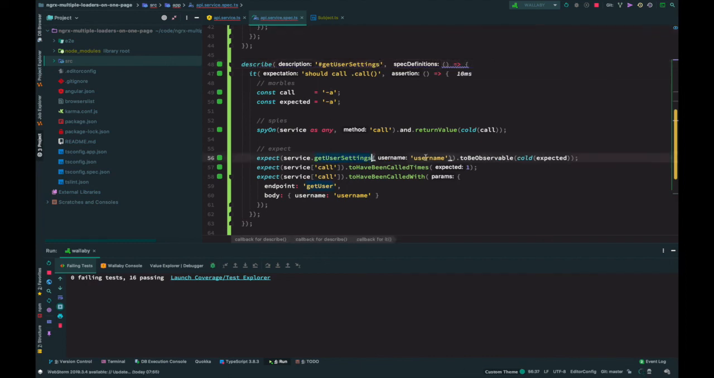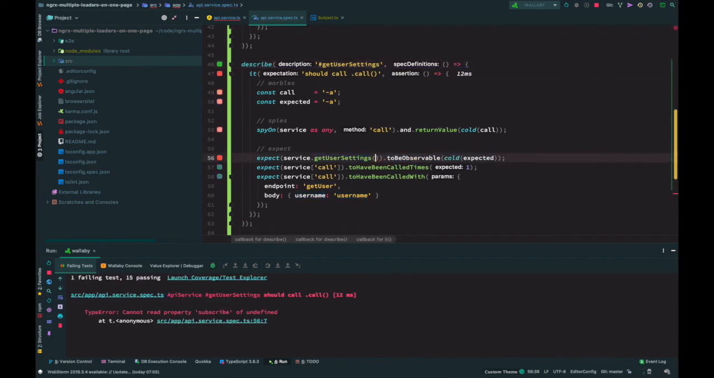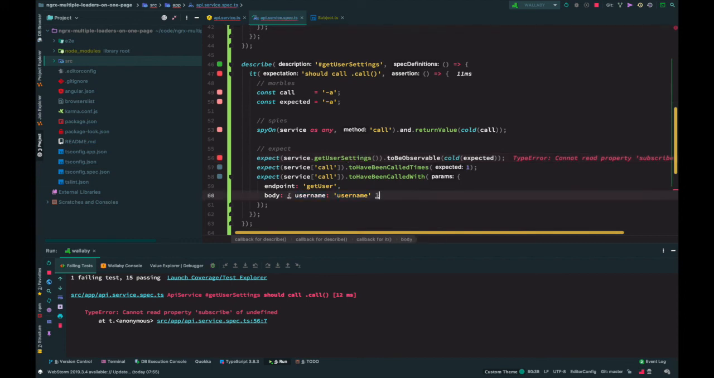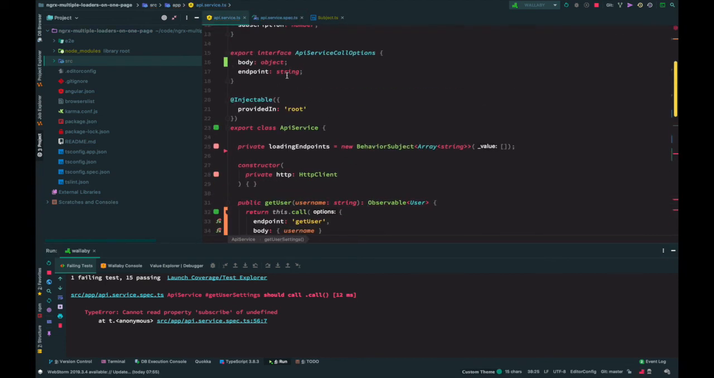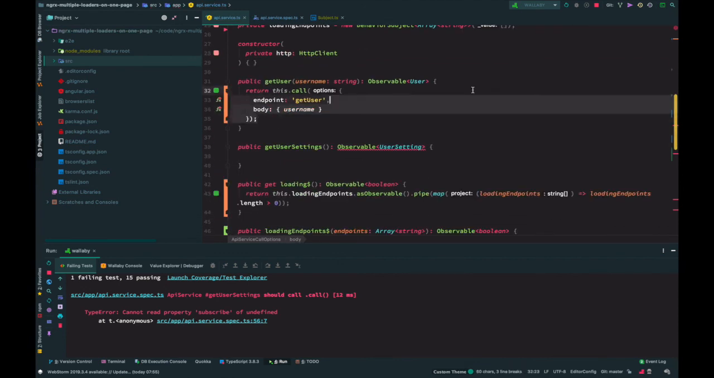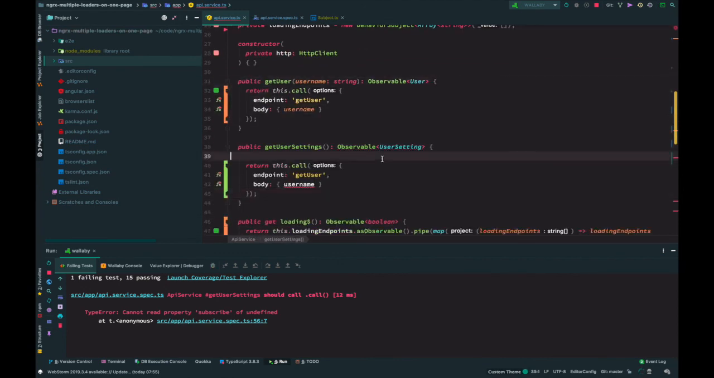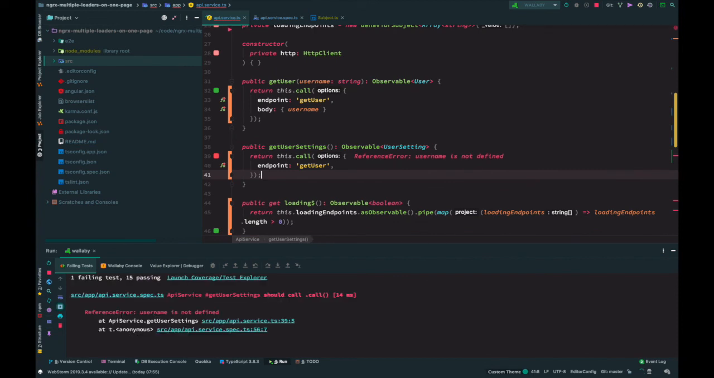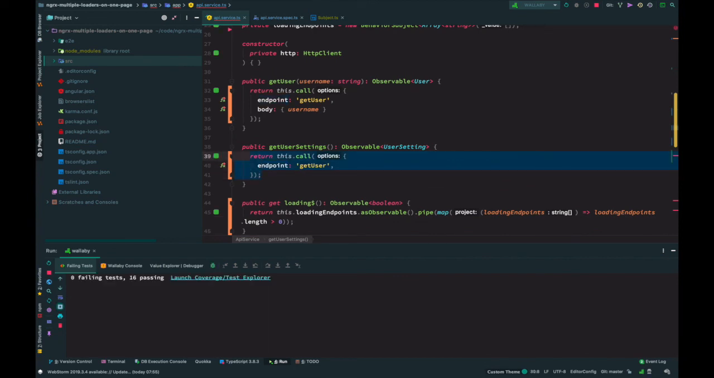And get user settings is going to be pretty much identical, except we're going to call get user settings. We're not going to pass in any parameters, and that means that we won't define a body option here as well. So let's just make body optional, and then I can copy this, delete body, and test the passing.